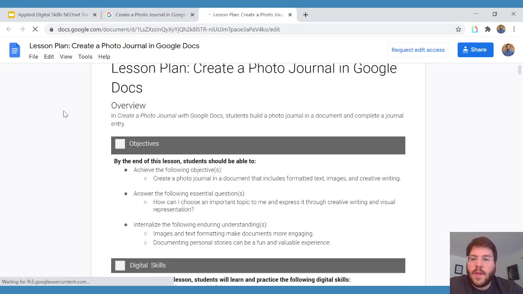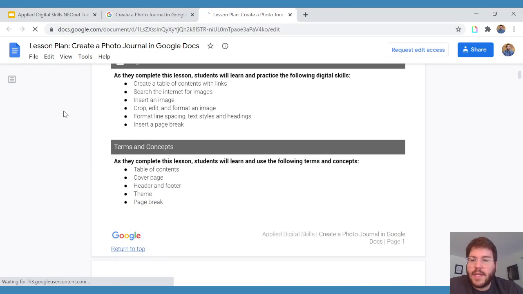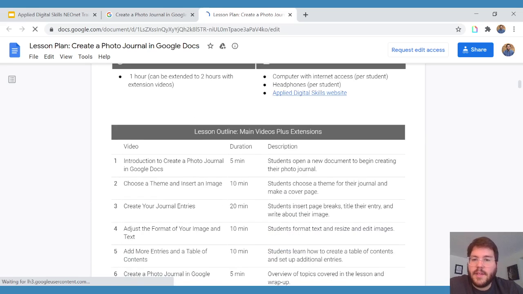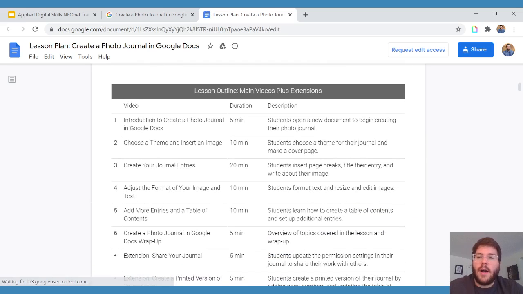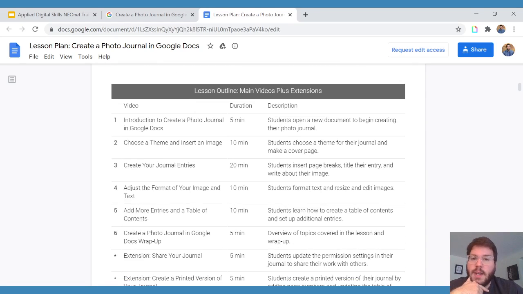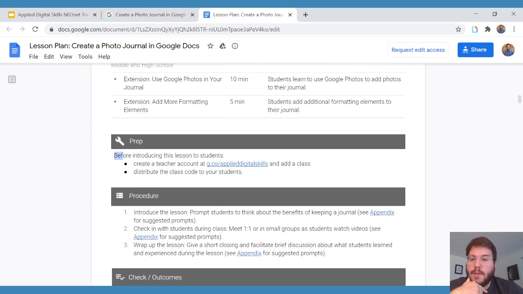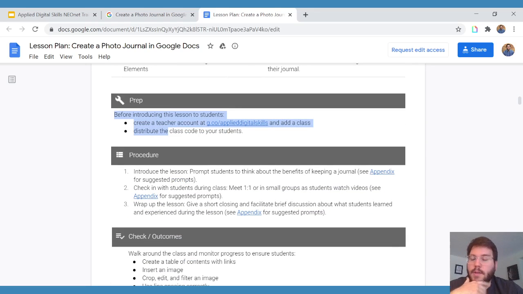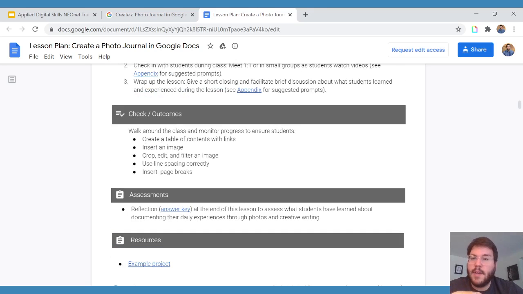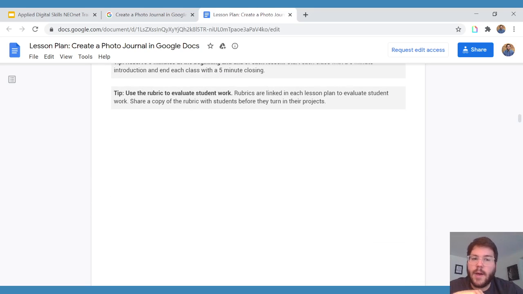And so, of course, we can look through the lesson plan. We see all the learning objectives, the digital skills, terms and concepts, and then it gives us a whole outline of each section of the activity, basically how much time each video is, and a little description of each one, some preparation suggestions, some procedural suggestions, checking outcomes, all that good stuff. Some tips at the bottom here as well.